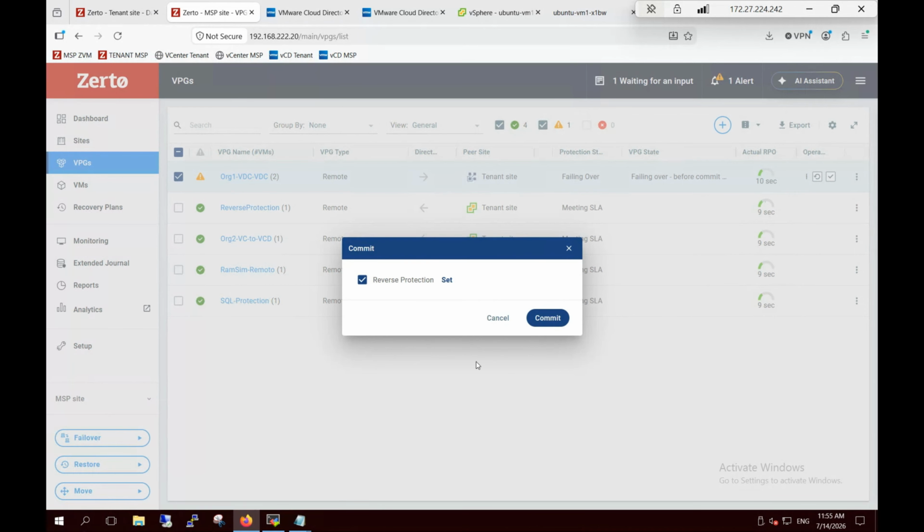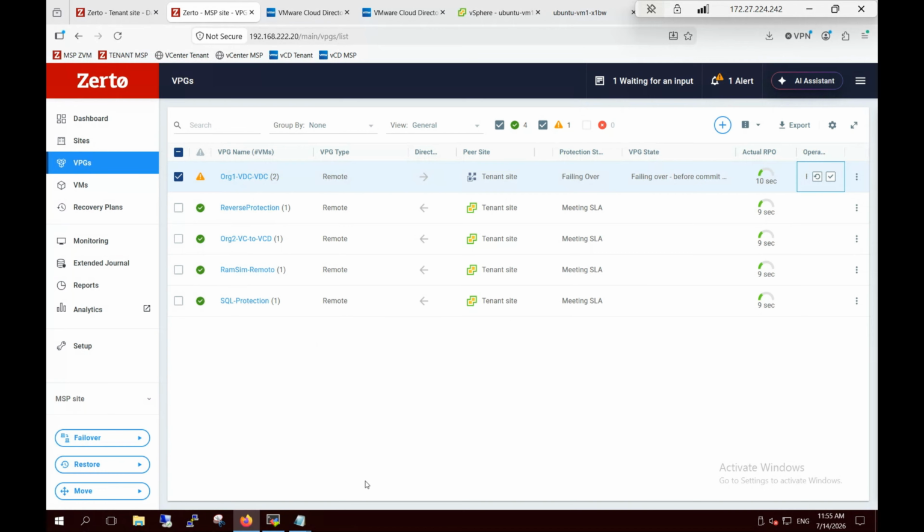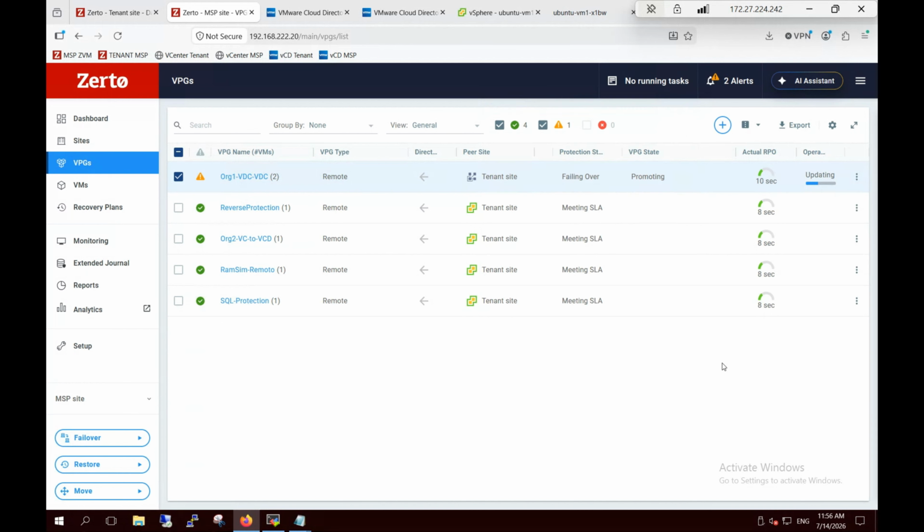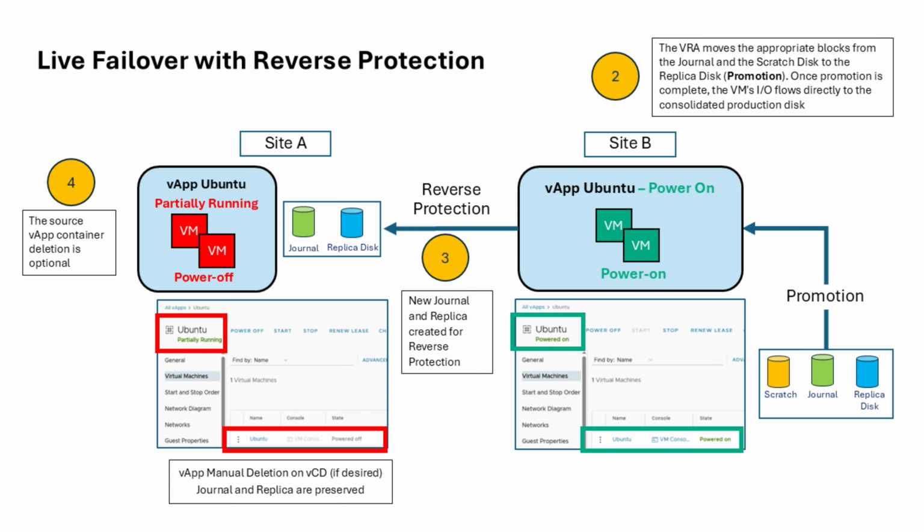The reverse protection is enabled, and the commit process began. Under the hood, Zerto will perform a promotion process. The scratch, journal and replica disks are consolidated into production disks and attached to the VMs. Here, we have a representation of the architecture after the commit and promotion processes. The vApp and the VMs are powered on at the recovery site and are available for use.